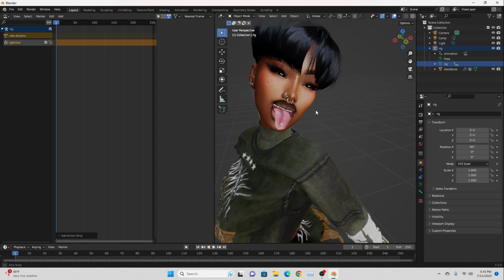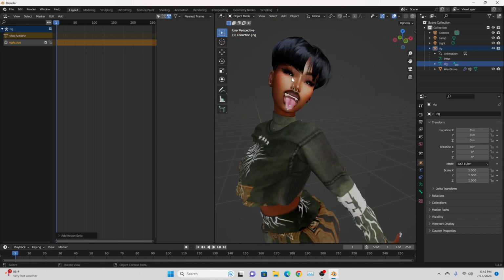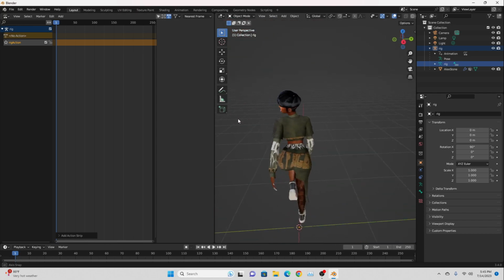That's why I needed her tongue, y'all. That's why she looked weird. I needed her tongue for that pose. So you're just going to continue to do that.